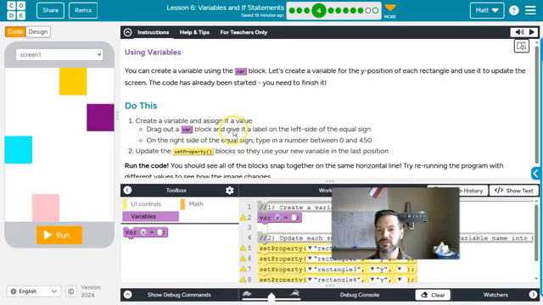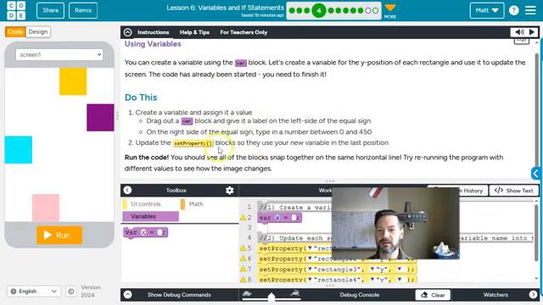And so what should we call this thing? I'm just going to call this yPosition, because I can see down here we're going to be changing the Y property of these rectangles. On the right side of the equal sign, type in a number between 0 and 450. So we've got on the left side the name of our new variable, and on the right side of the equal sign we want to type in a number. I'm going to type in 100.